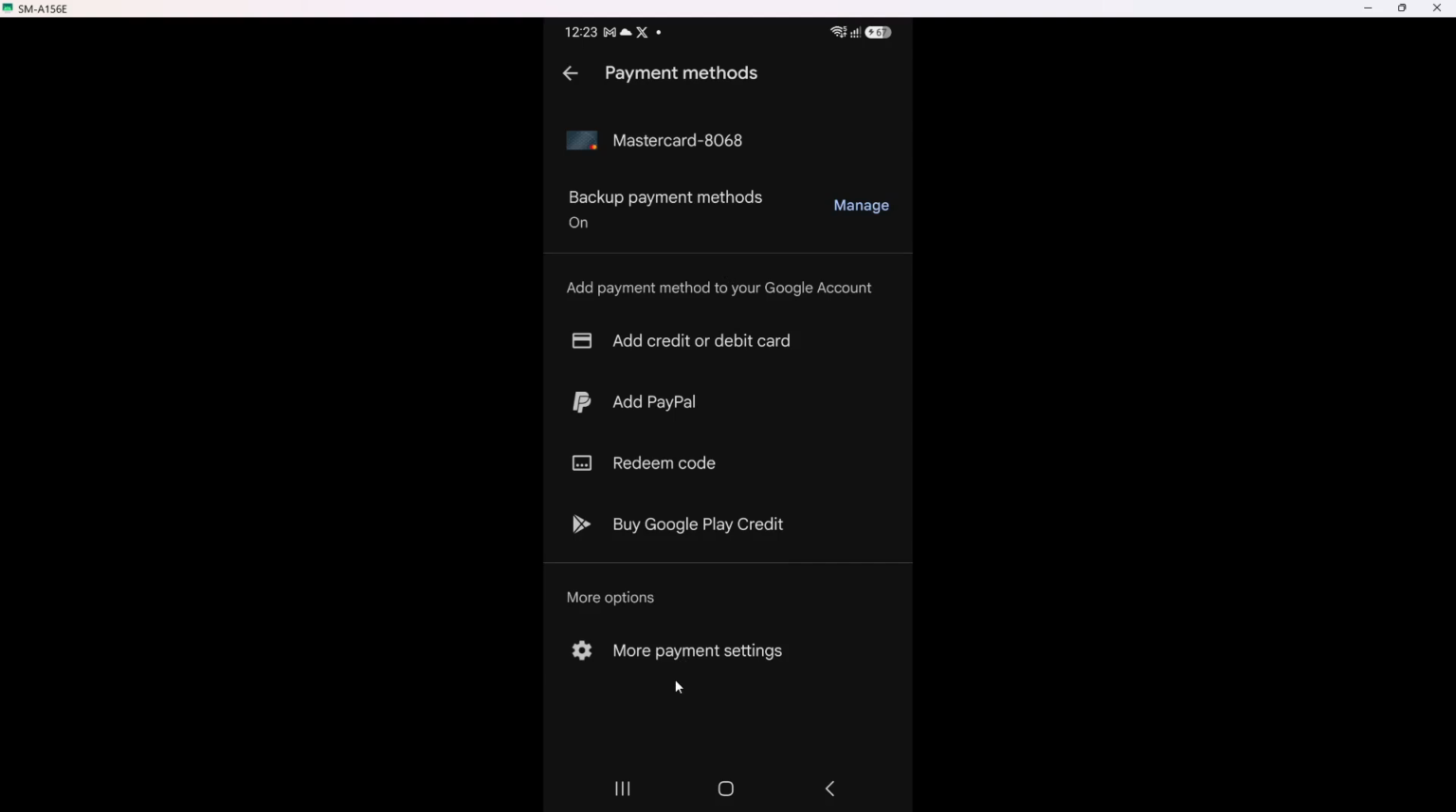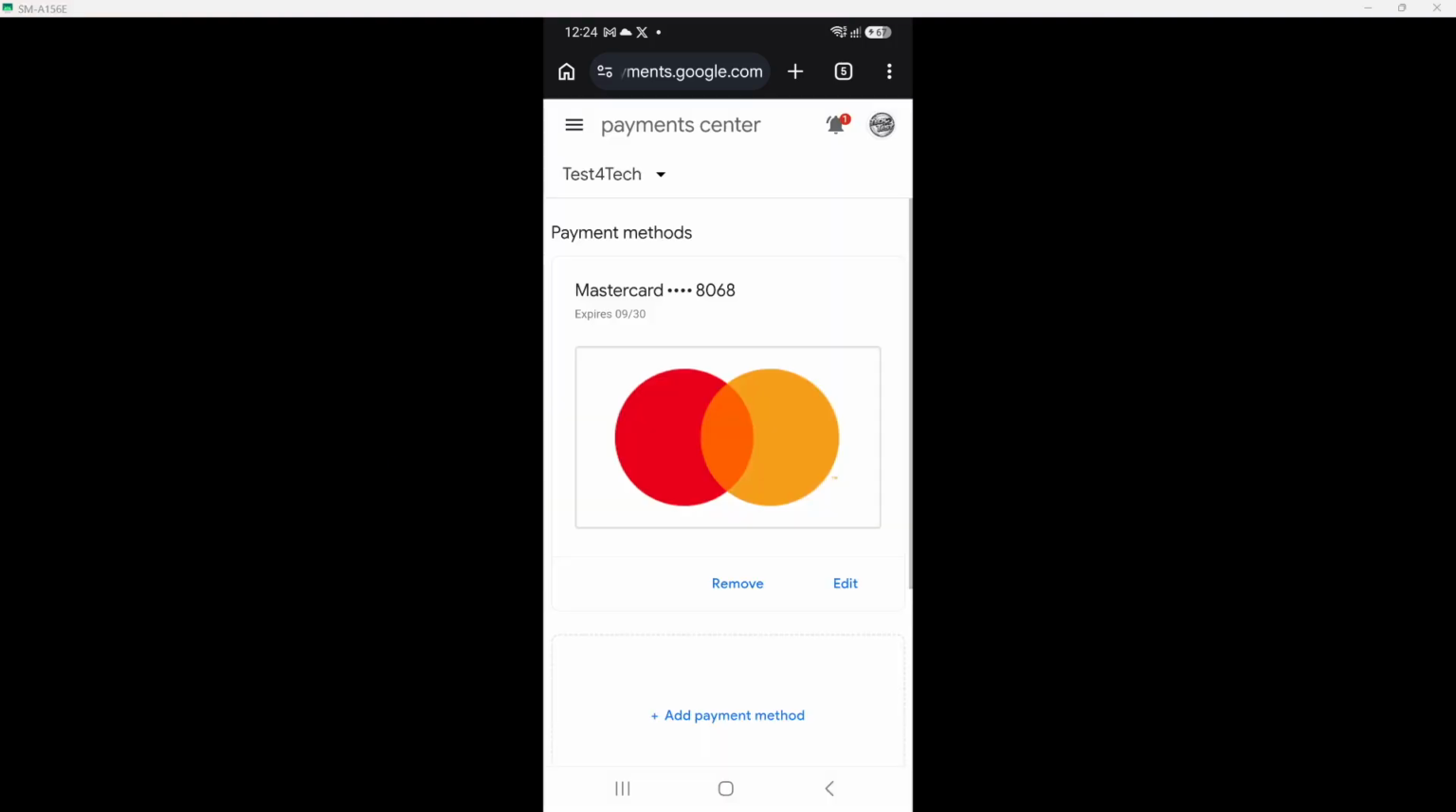From there, tap on More Payment Settings. This option will redirect you to a web browser or a new interface where you can manage your payment methods in detail. It's necessary to click here to access the settings where you can remove a payment method. This little step can save you a lot of time later when you're trying to streamline your payment options. Once tapped, you will see a list of all your payment options once again.